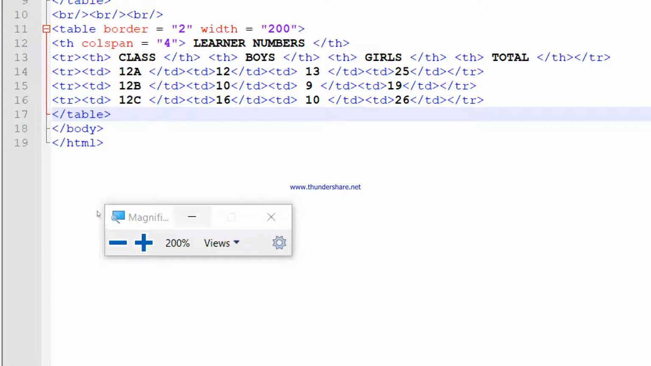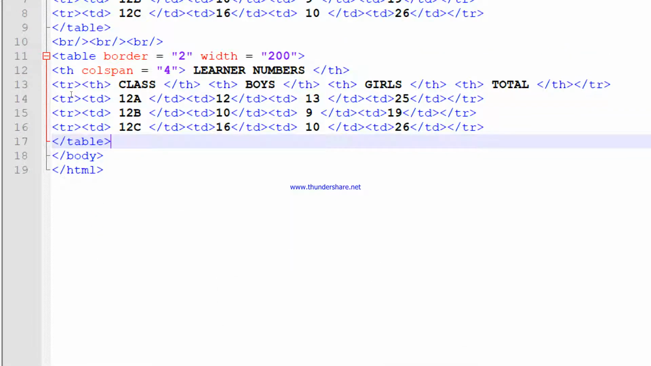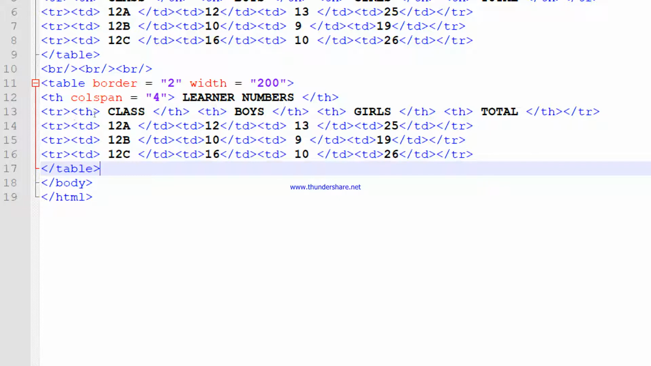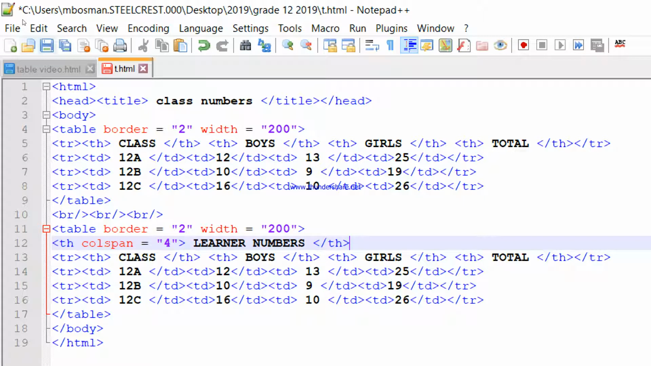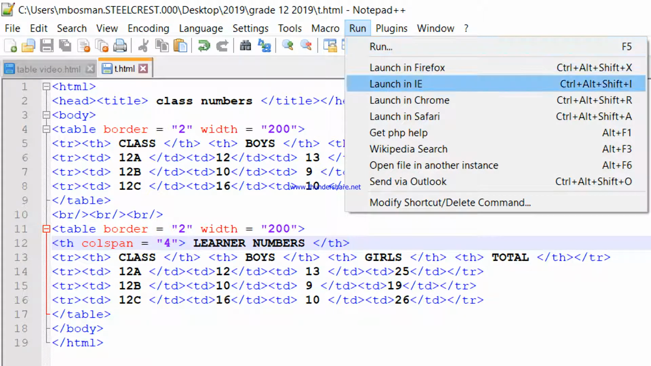Now it's much clearer. So what I have here now is the same table, border 2 width 200 columns, and then I add my table header, and then I say col span equals 4 because I wanted to spread across 4 columns. Then I put the information in that I want inside the cell and close the table header. Okay, now let's just save this and we're going to run it.